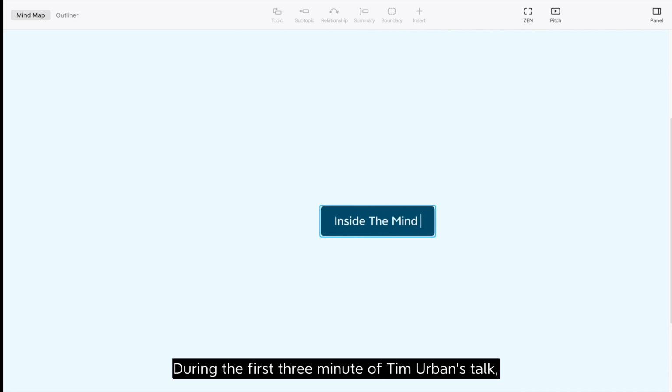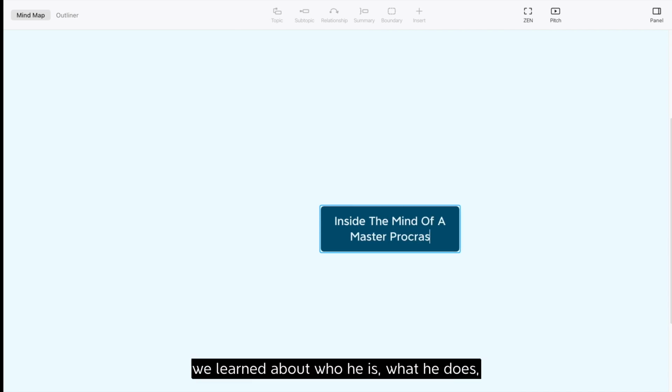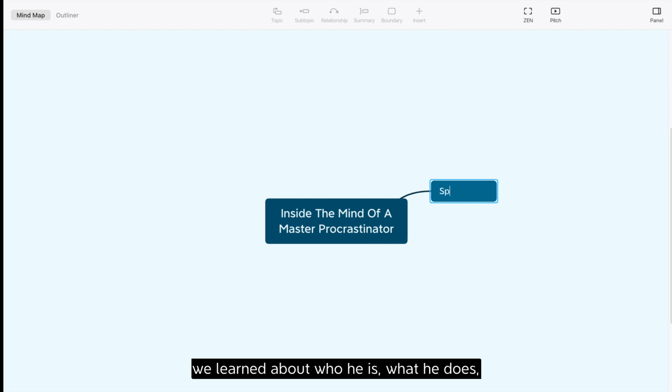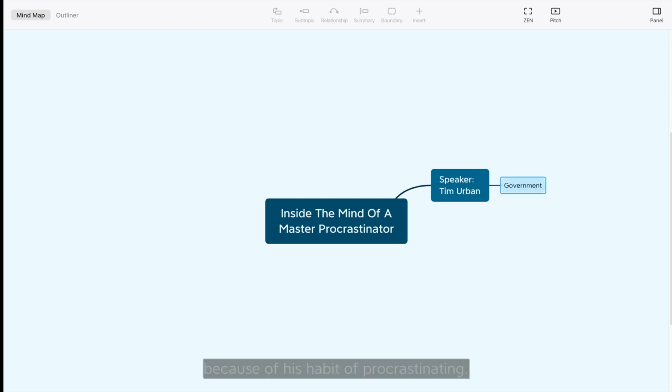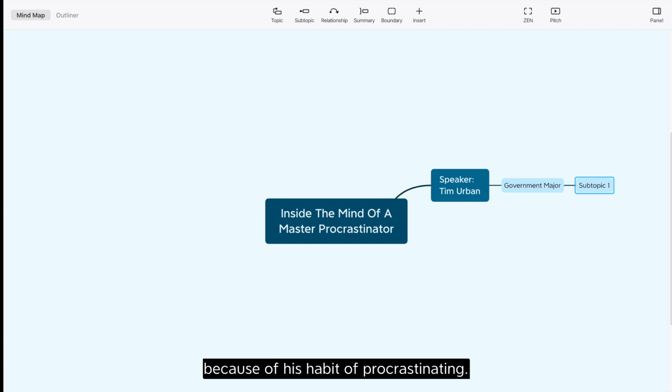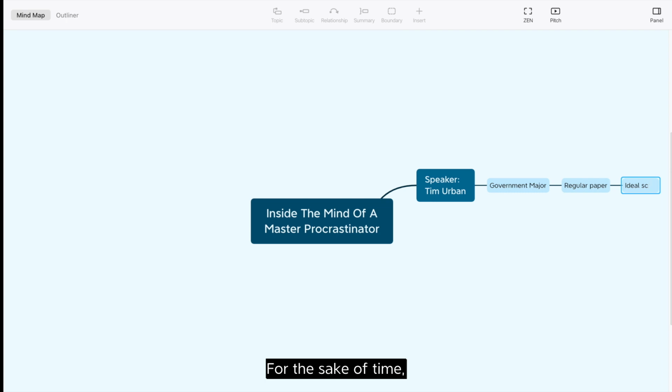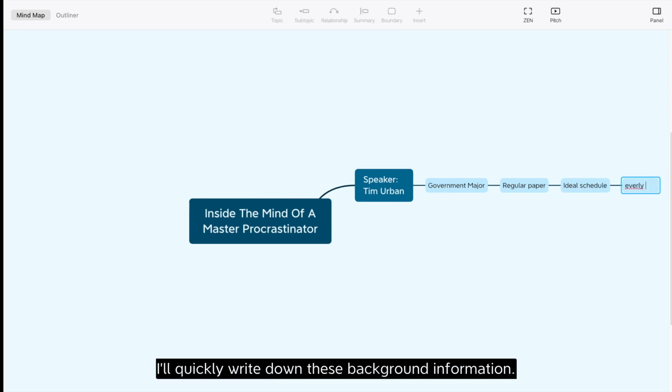During the first 3 minutes of Tim Urban's talk, we learned about who he is, what he does, and his story on writing a barely satisfactory thesis during college because of his habit of procrastinating, just like what most of us would do. And for the sake of time, I'll quickly write down these background information.